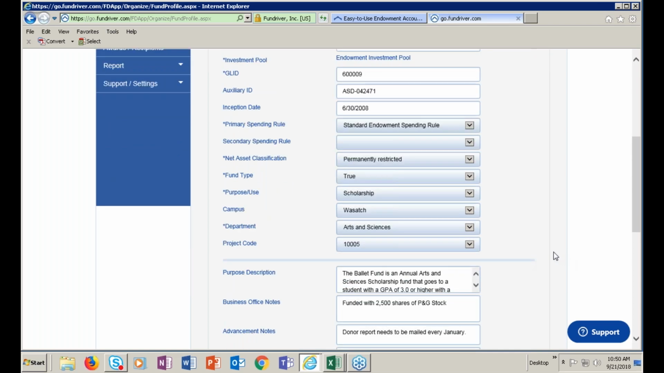We also have text fields available. The advancement notes field and the business office notes field, these 2 fields can be relabeled. You can call those whatever you want. These are text fields, so you can put as many characters in here as you want. As you exceed the character limit of the box, you'll get scroll bars.